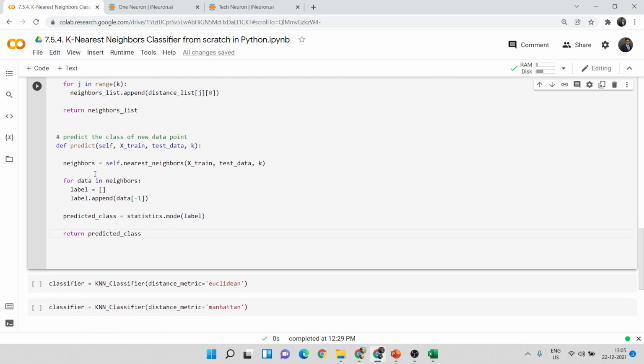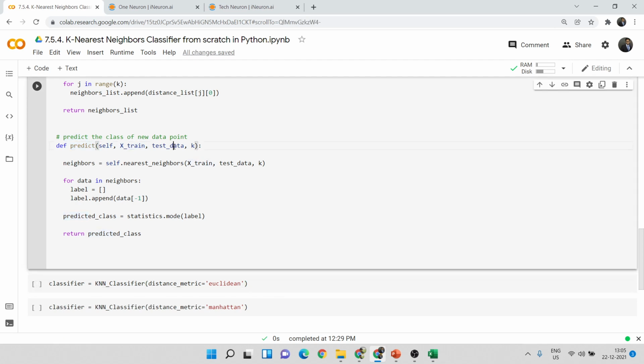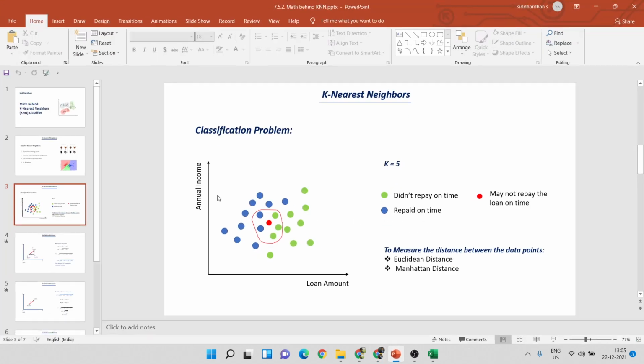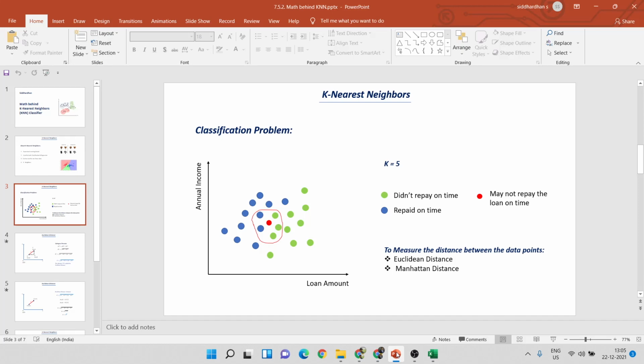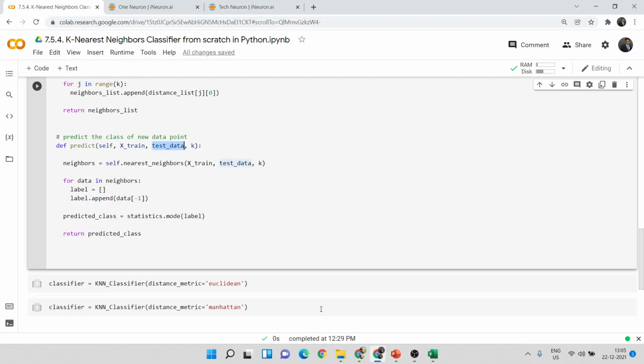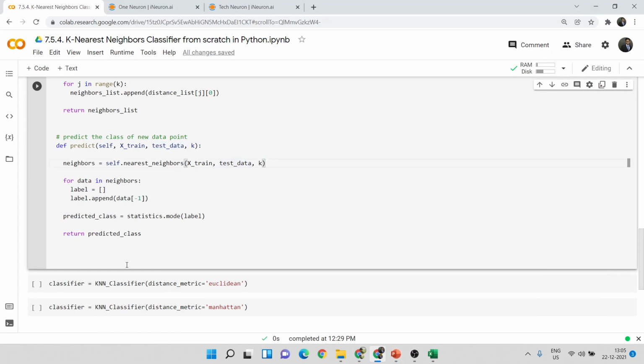So let's see what we are trying to do here. We are calling this predict function, so the user can call this function alone. This function is required while we are running this KNN classifier. When I call this predict function, I have to give my training data, my test data, and my k value. If you consider this example, the first parameter, my x train, will be all the green values and the blue values. This is my training data, and I will give my test data, which is represented in red color, this single data point, and then I'll finally give my k value, which is k is equal to 5.